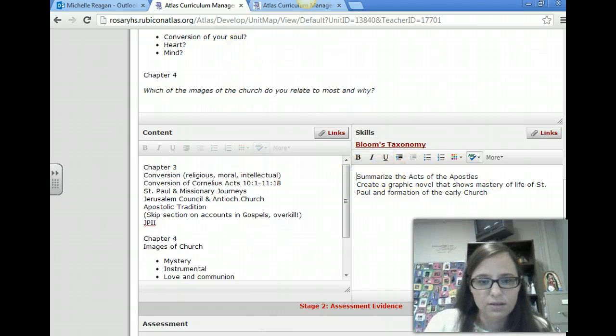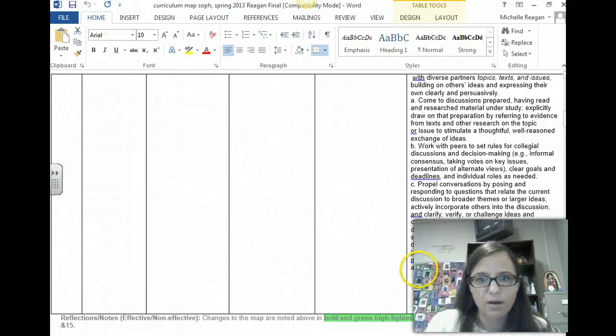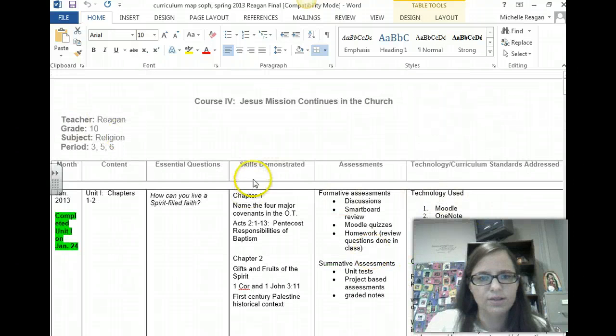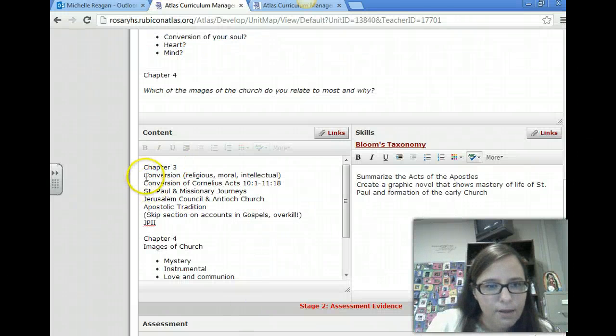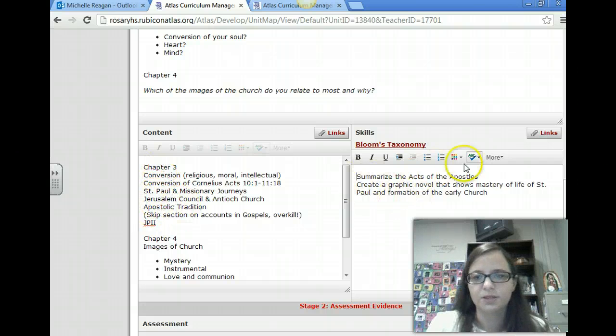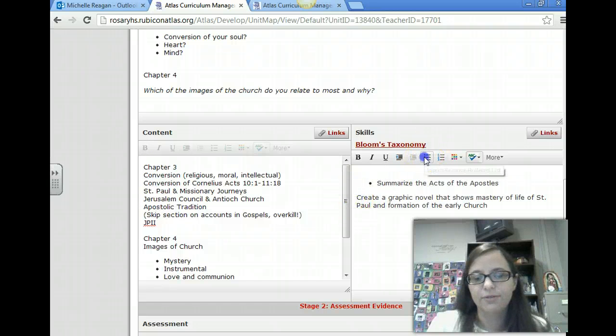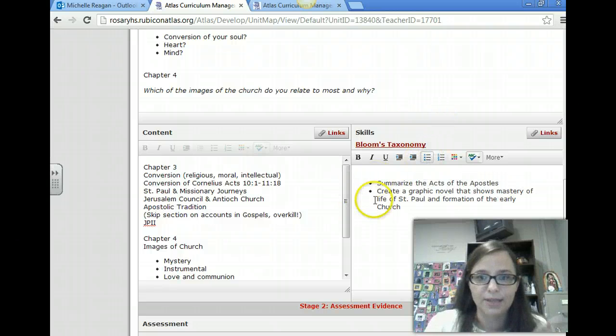Did I have skills in my other curriculum map? I don't think I did. No, see, under my skills, yeah, I had my skills here. These aren't really skills. That's a skill: name 4 major covenants of the Old Testament. But looking at this, like conversion, this is more content. These aren't skills. Skills are verbs. So I did my map that poorly last year. So for me, I'm going to have to redo all my maps because I'm a lame-o.